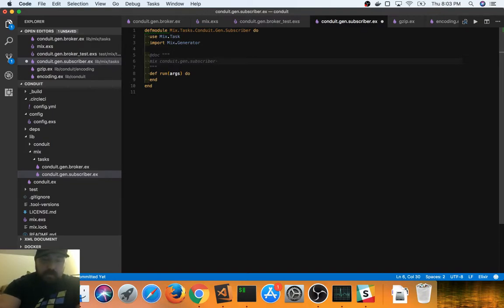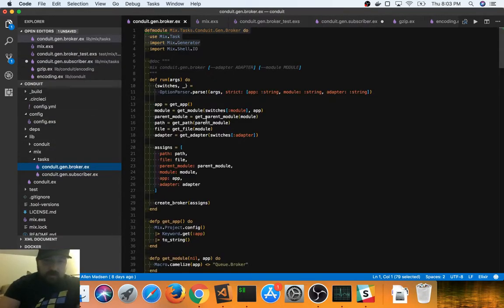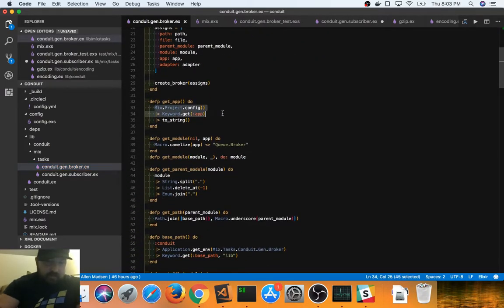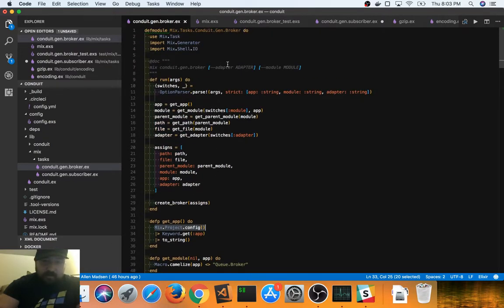All right, so one thing we will need to know is something similar to what we set up with the broker. We want to know which app to add it to, which we'll know automatically just based off of the mix project config. And then we'll want to know stuff like which broker the user specified, so we can change the directory if they've done that. We won't need adapter because nothing in the subscriber is specific to any particular adapter.